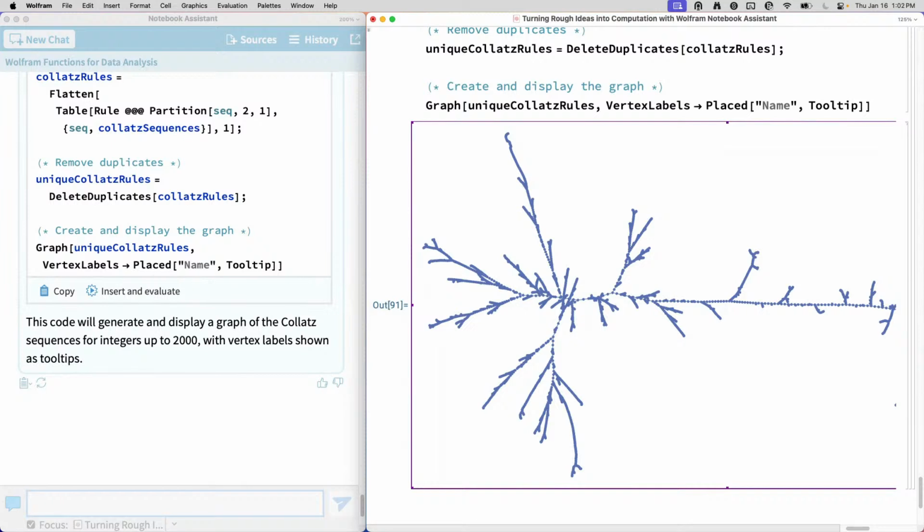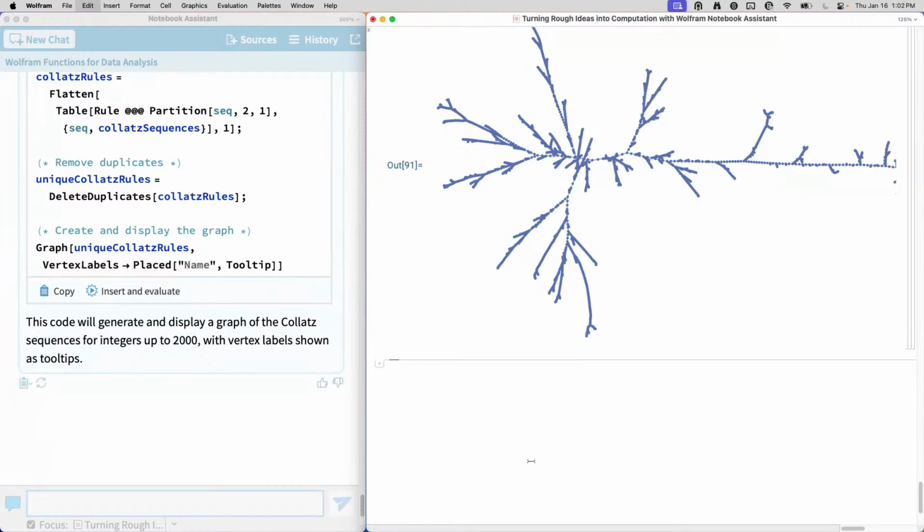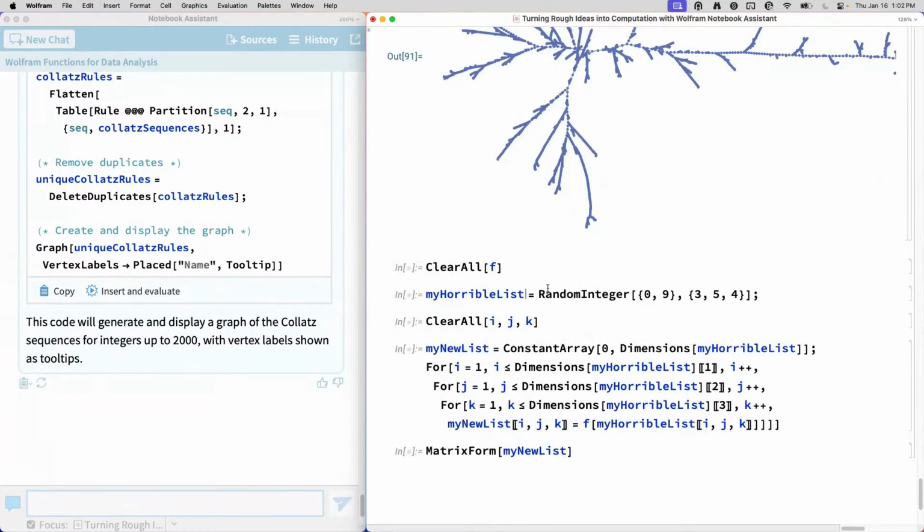And then do I have one last thing I want to show? Yeah, one last thing about Wolfram language programming. Say you're totally new to Wolfram language programming and you don't really know how to do functional programming yet. You don't have a sense of it. And you think, okay, well, I've got a horrible list. It's a 3 by 5 by 4 list of random numbers.